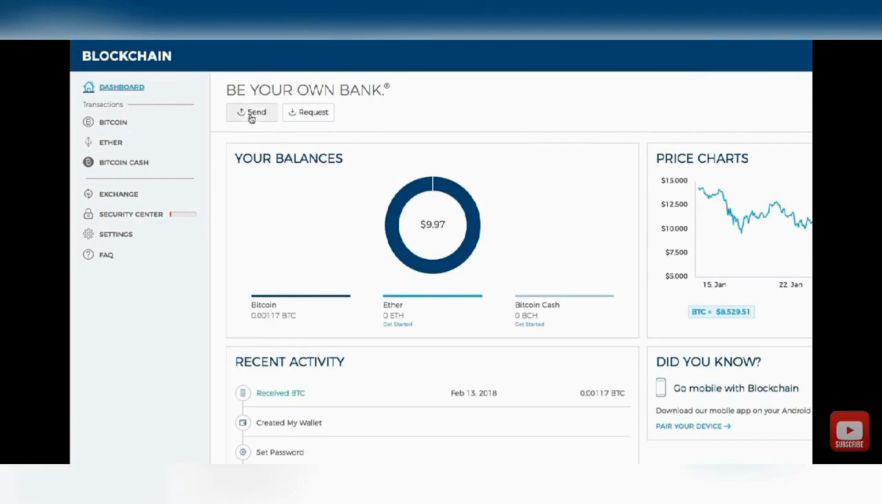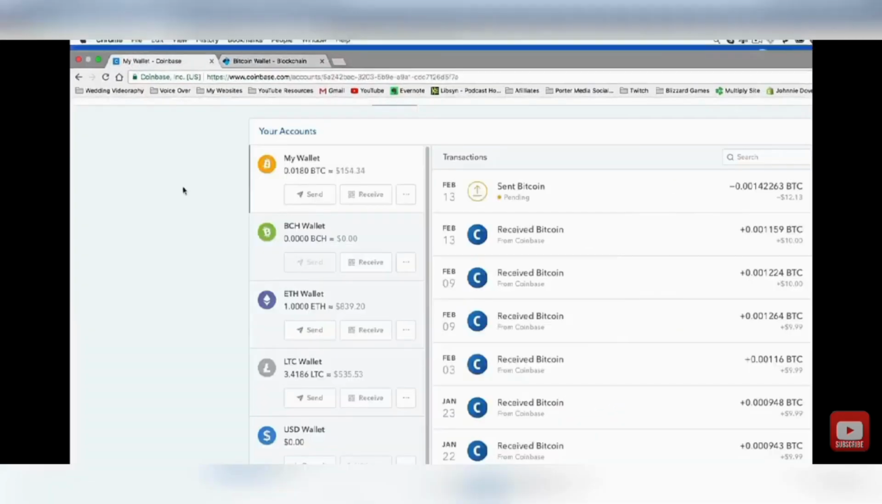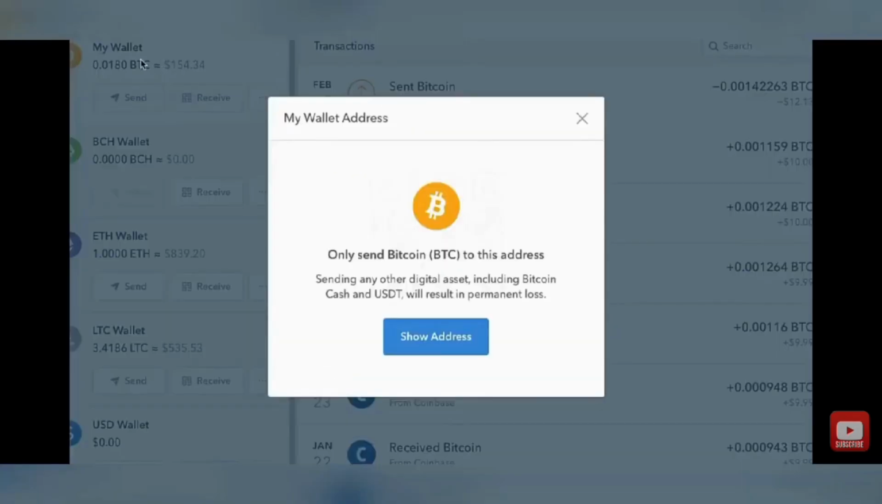Go ahead and go to send. Click the send button here on your Bitcoin wallet. And then what we need to do is the same thing: we need to get the blockchain ID or the code to send over to Coinbase. So navigate back over to your Coinbase account, and this time, instead of going to send, we're going to receive. Click the receive button here next to the send option, and then it says only send Bitcoin to this address.